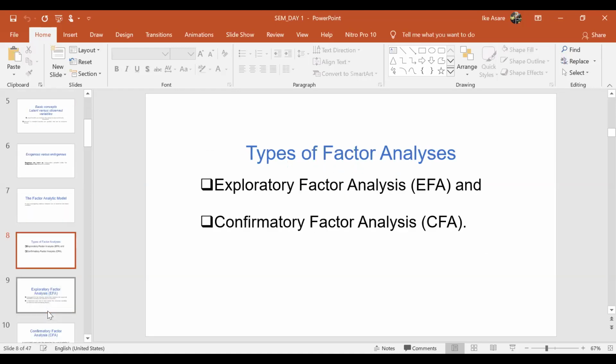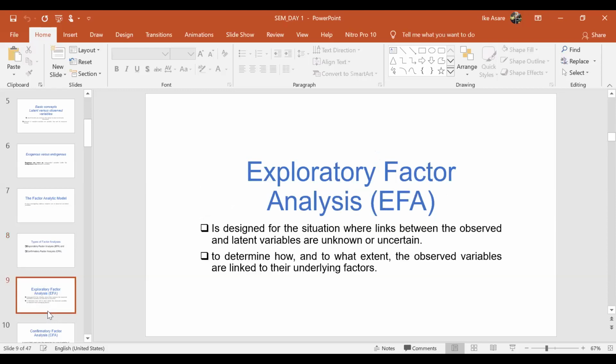Now we have types of factor analysis, which are the exploratory, which we looked at, and then the confirmatory analysis, which we are looking at today. So the exploratory, we have already mentioned it in our previous lesson, so I won't go there again. Okay, so we move on.